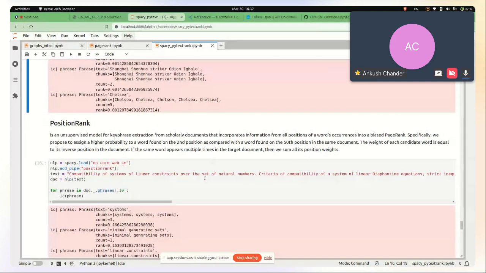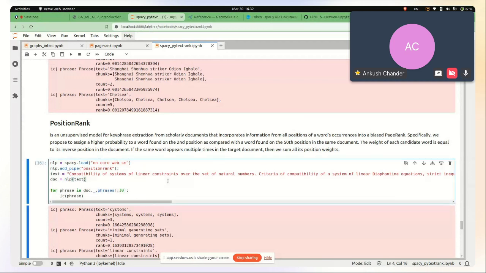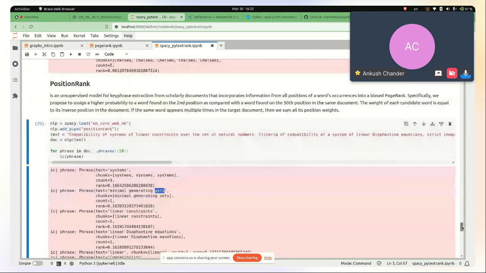So let's say a word is occurring at positions 2 and 50; what we'll do is 1/2 plus 1/50, and then place that in the personalization matrix. As a result, words that occur earlier in the text end up being favored. This is the same text but with PositionRank, and we see that systems occurs early in the text, so it is being favored. Minimal generating sets, all these things are ending up on top, and set ends up on top. So this is the variant where we favor the position.